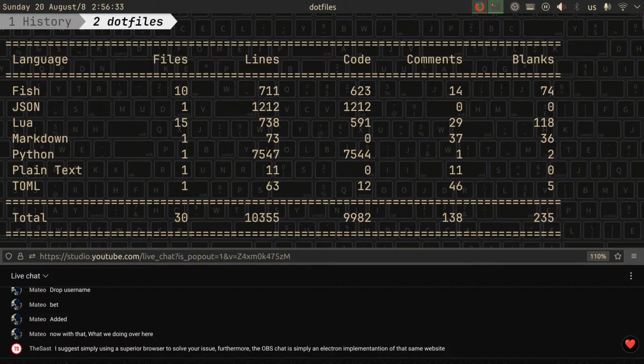0 markdown. Or I guess, yeah, it wouldn't be code now, would it? Comments, blanks, okay. Python, I'm so surprised, but I shouldn't be.